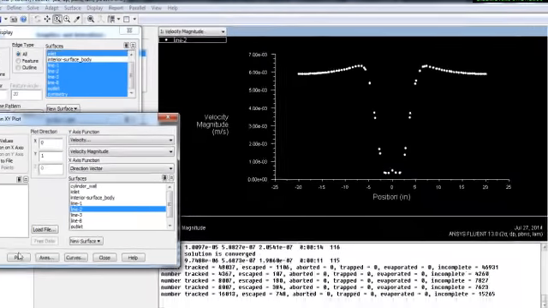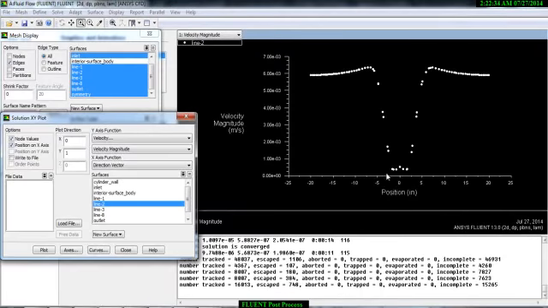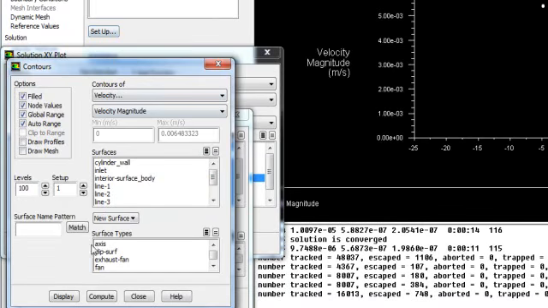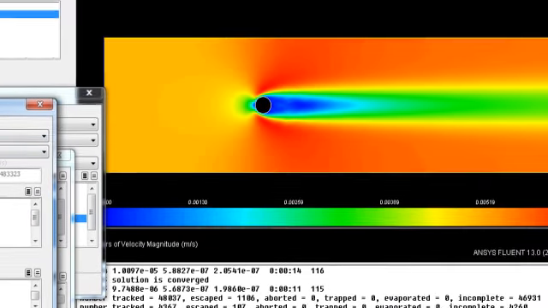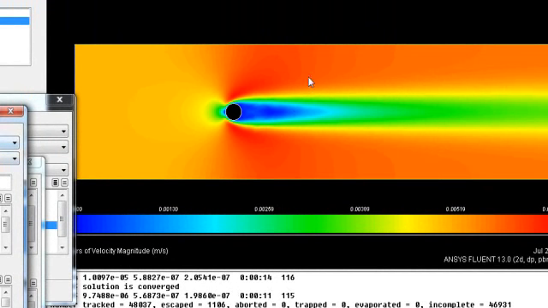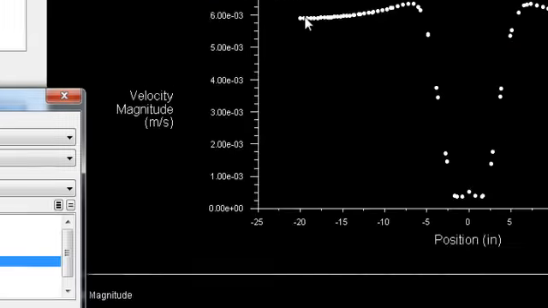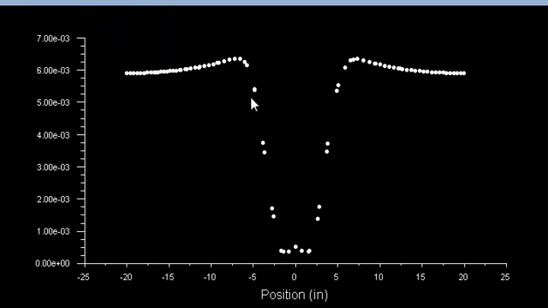Now you can see the velocity distribution along line 2 here. If you go to the contour and look here, you can see a high velocity, and the velocity is reducing. Here the velocity is very low, and then the velocity increases again. The same thing happens in the plot. You can see the very high velocity here, and it reduces here.